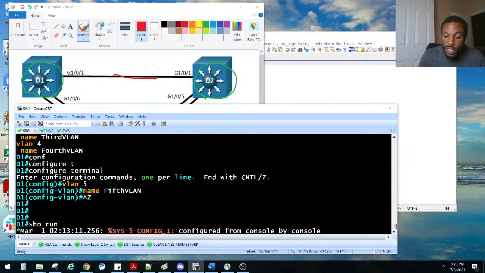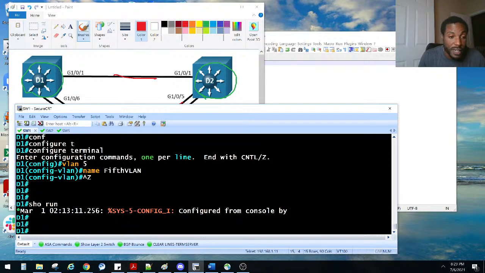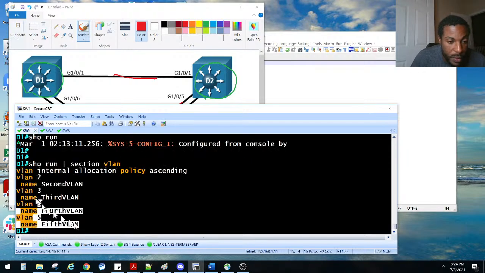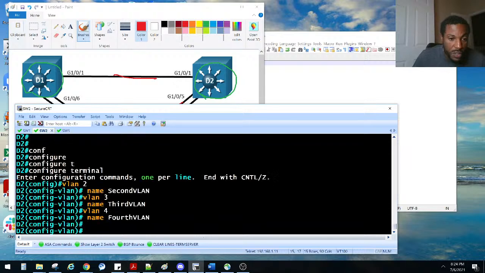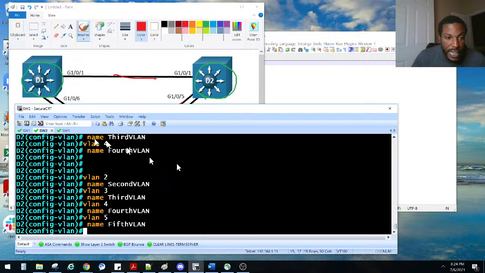All right, so now let's do a show run. Copy that again. Don't worry, we'll get to the MST part. I just need to do logging synchronous on this switch. Show run section VLAN, and then copy and paste those bad boys, right? I need to do those over again on these switches right here. Right here, fifth VLAN, and then the third switch.